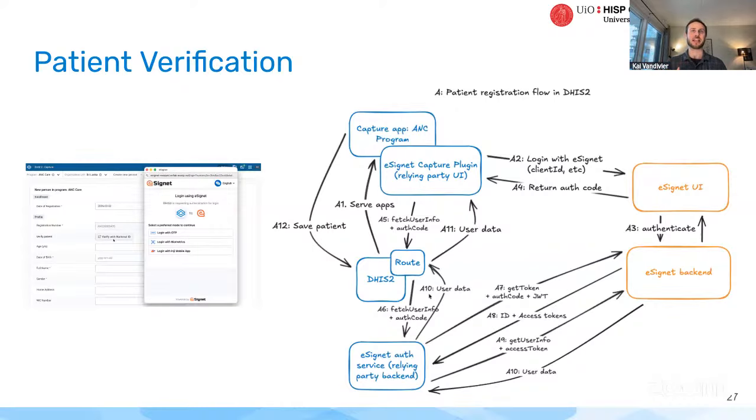And we can build this in a kind of generic way that can be shared. Part of this diagram is the eSignet Capture plugin here that renders this button and does this kind of front-end page handoff with the pop-up. That talks to an authentication service for eSignet, which talks to the eSignet backend through a route in DHIS2, so that we can have a secure back-channel communication from the front end to the back end. Or we can communicate from the front end to the back end, and then the back end can do the secure back-channel communication. So that's how we accomplish this.